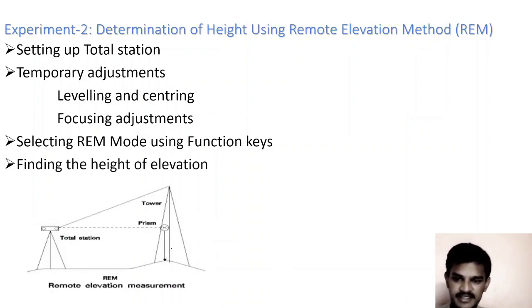First we'll see the theoretical point. This is our total station. We'll set it at point A, and we are interested in calculating the vertical distance between point B and B dash. For example, imagine in our field case there is an electrical pole, and we have to calculate the exact height of this electrical pole, whatever the purpose for calculating the vertical distance.